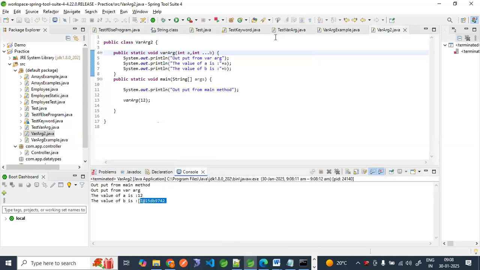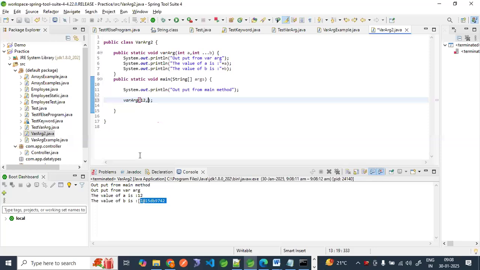This is printing, right? Hope you are getting. So this is very important. You know the var args method, right? It will take multiple values. Now let me pass some value here. B is not printing, the value of A is something. Fine. Now what will I give? B value 15.